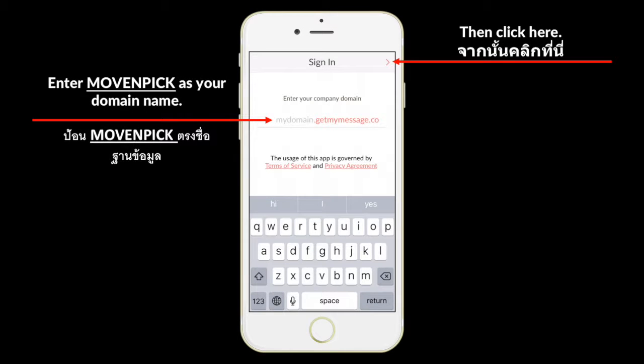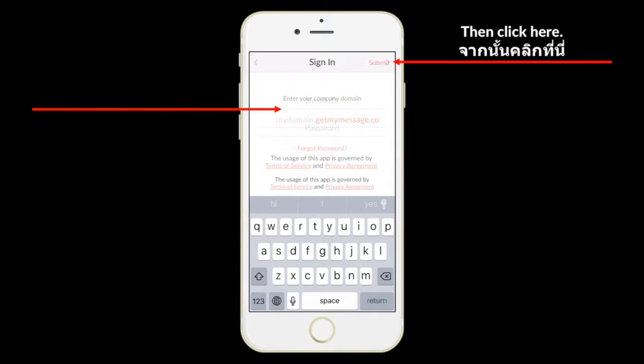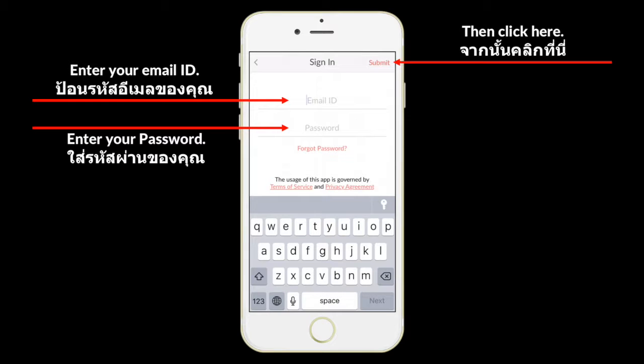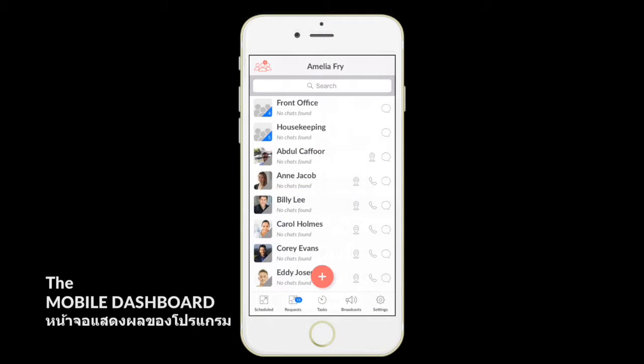Enter your domain name and click on Next. You will be provided with a username and password by your project manager, which you can use to enter into the MessageBox application. This is how your mobile dashboard looks.